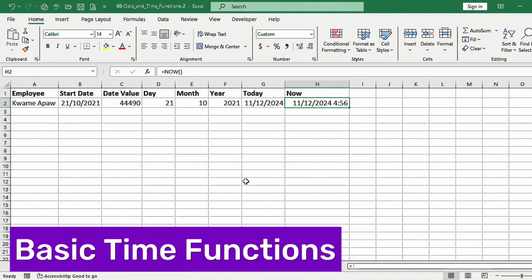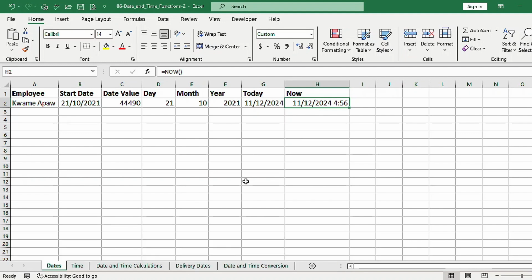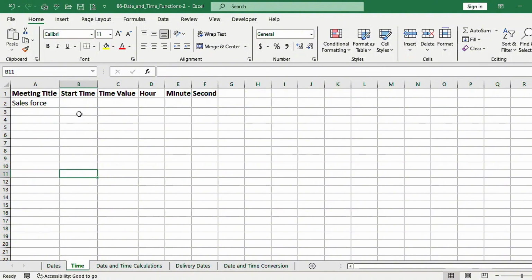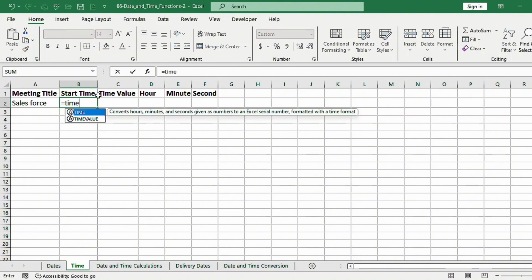Let's move to the time functions. These are useful when you are working with hours, minutes, and seconds. We'll go to the time sheet. Our first function is the TIME function. The TIME function creates a time value if you know the hour, minute, and the second. Under start time, type in TIME. The first parameter is the hour. So for the hour, I'll type in 14. The next parameter is minutes. For the minute, I'll type in 30. And for the seconds, I'll type in 45, and close the parenthesis.